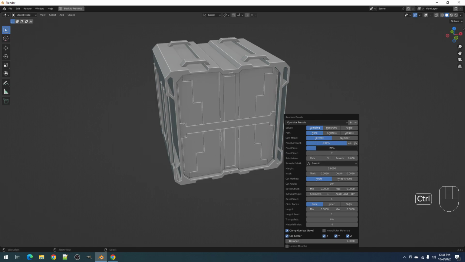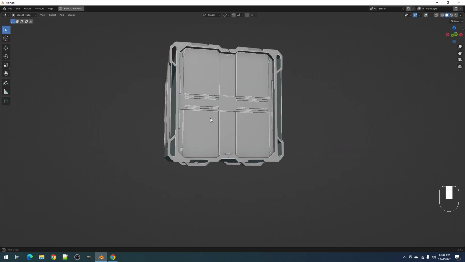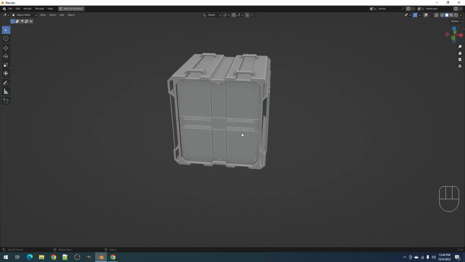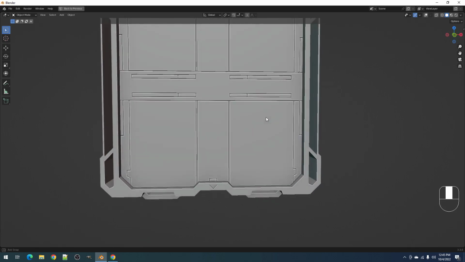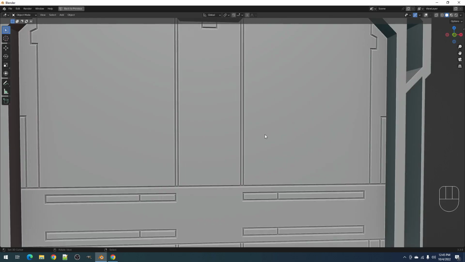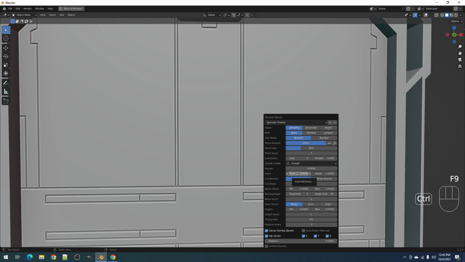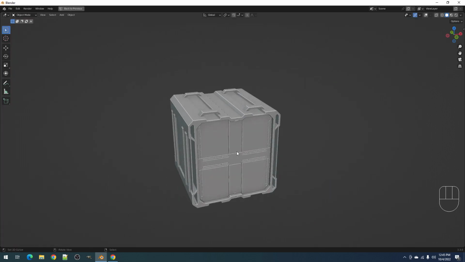Can this method work with other add-ons? Of course. You just have to extract the geometry. I think this is good. We'll just reduce the inset. There we go.